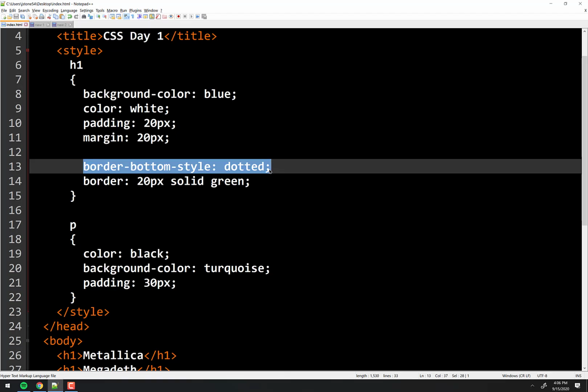So this is demonstrating what's called the cascade. CSS stands for Cascading Style Sheet. The cascade is, think of it like a waterfall or something, right?